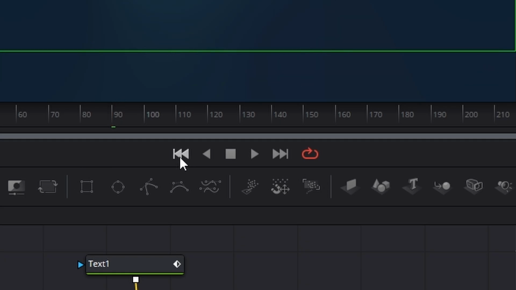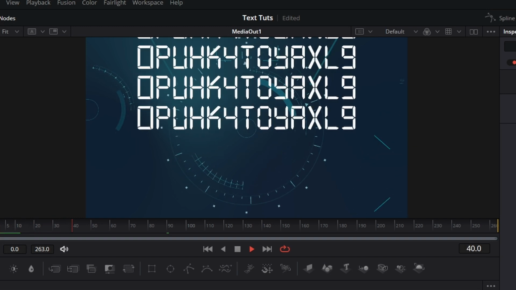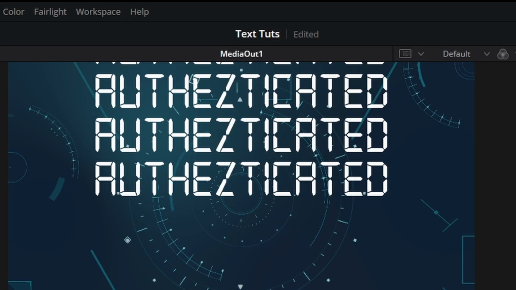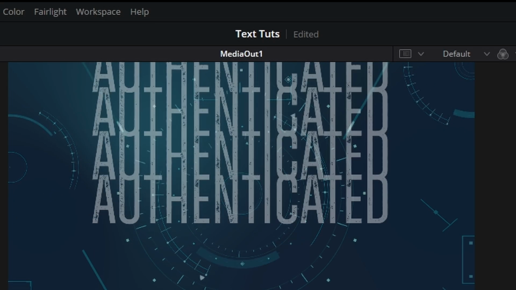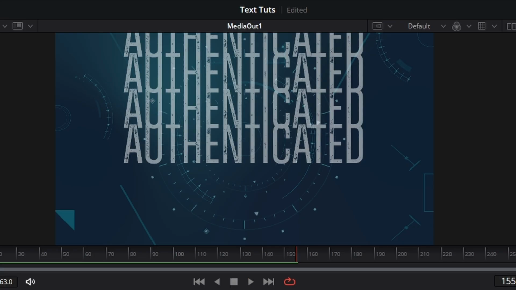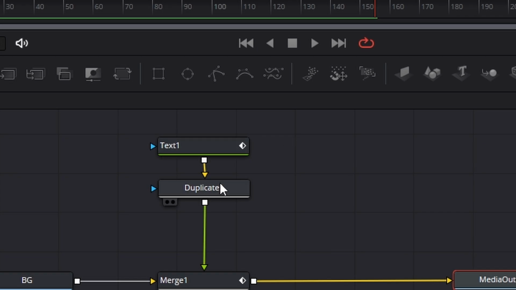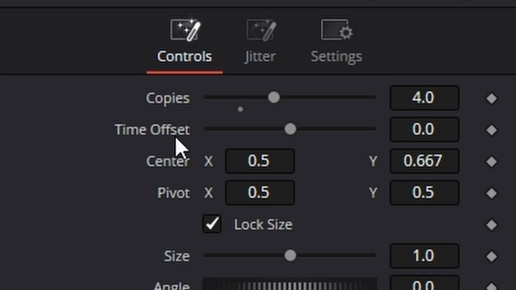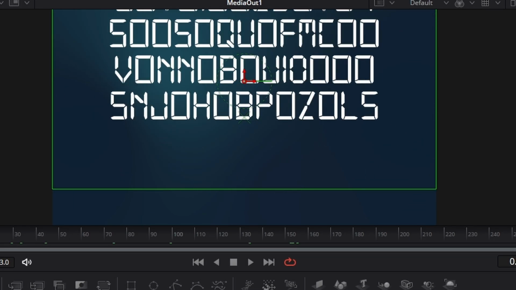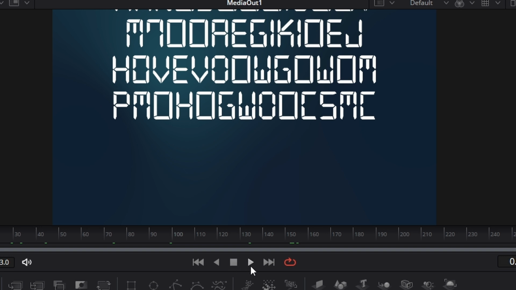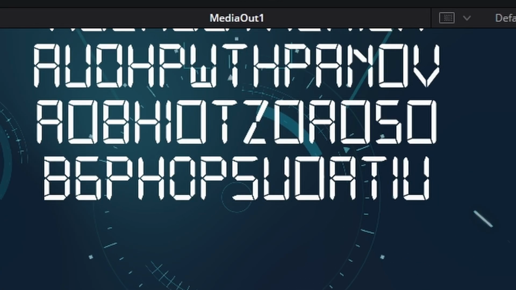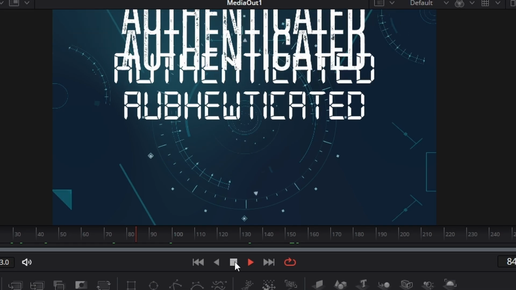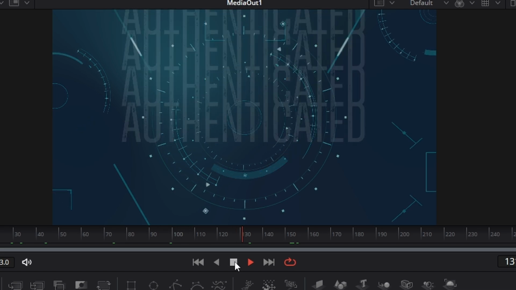Now, when I play this back, you'll see they're all playing back at the same rate. We don't want that. So let's go to our duplicate node. See this one here that says time offset? I'm going to change that to 8. Now when I play it, they're all actually operating at 8 frames behind.